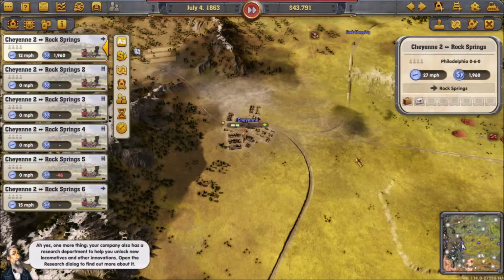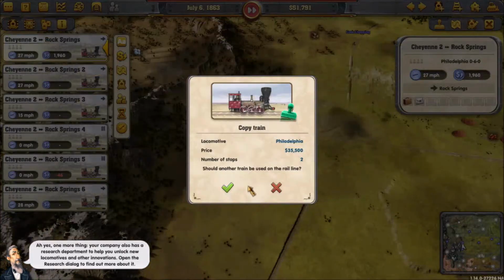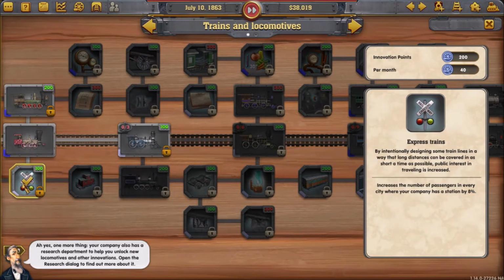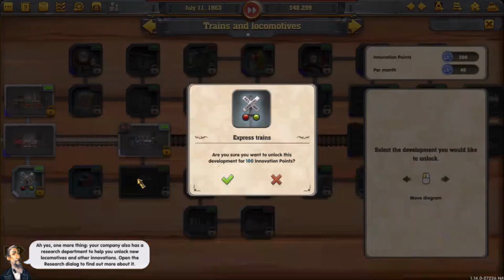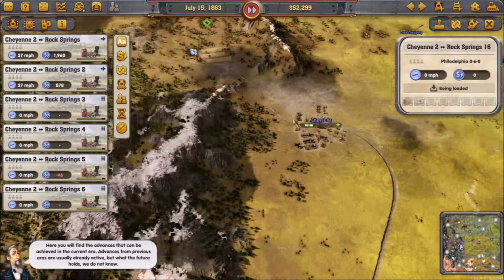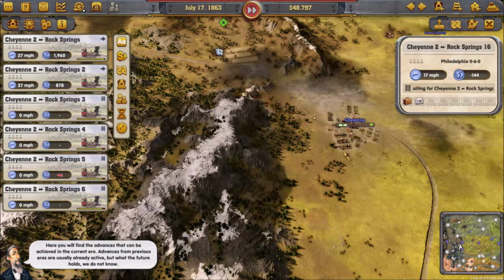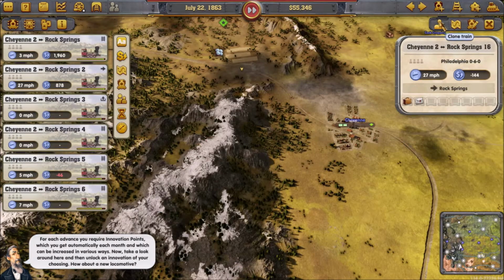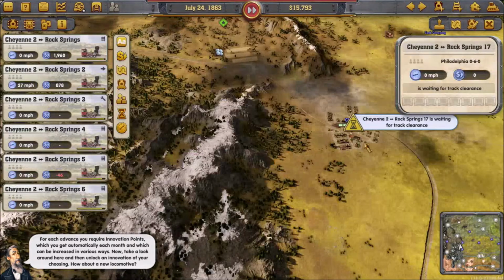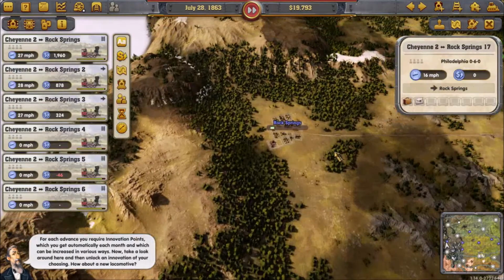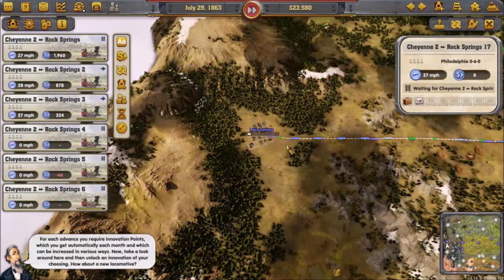Yes, one more thing. Your company also has a research department to help you unlock new locomotives and other innovations. Open the research dialogue to find out more about it. Here you will find the advances that can be achieved in the current era. Advances from previous eras are usually already active, but what the future holds, we do not know. For each advance, you require innovation points, which you get automatically each month, and which can be increased in various ways. Now take a look around here, and then unlock an innovation of your choosing.